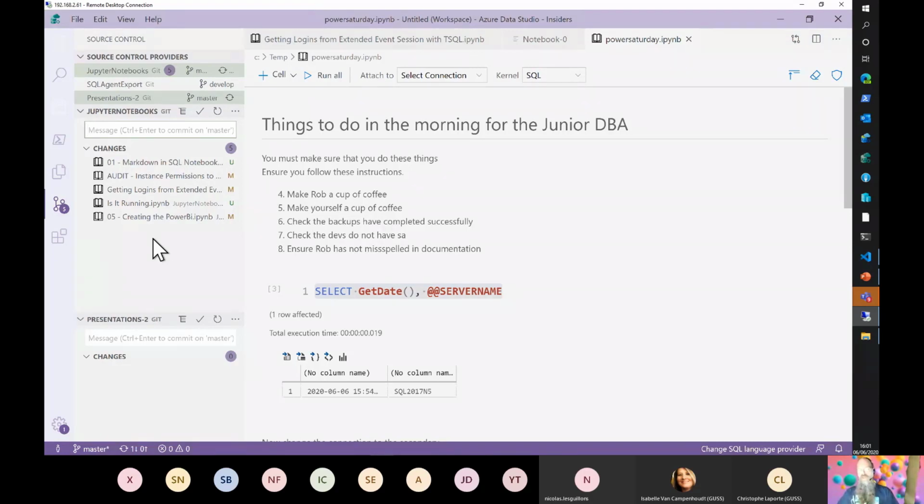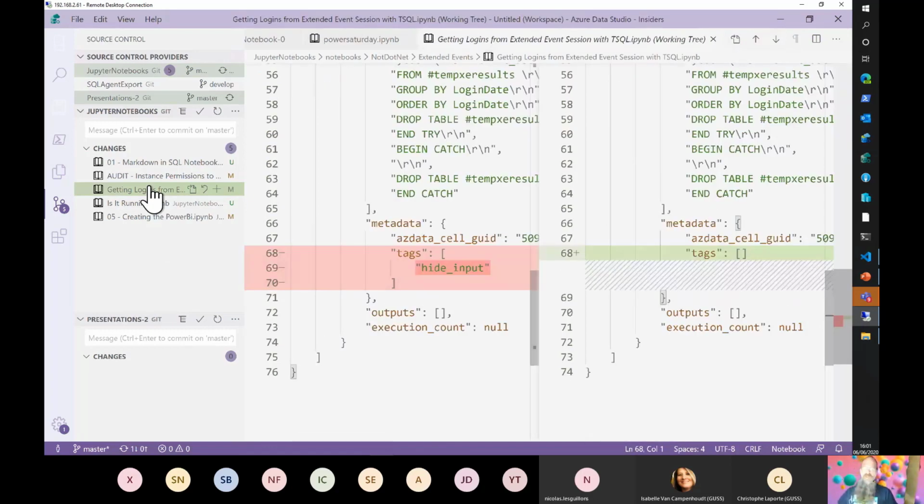In fact, if you go and look on my blog, you can see how one of my clients, we put our notebooks into Azure DevOps. We created a pipeline that would take those notebooks, place them onto the admin jump box, and then automatically create an index notebook. So there's plenty of ways that you can extend this and make it better. Let's look at this, getting logins from extended events. We can use source control within Azure Data Studio to do a diff of what is committed and what the new things are.